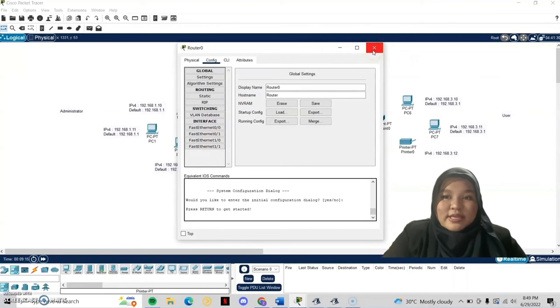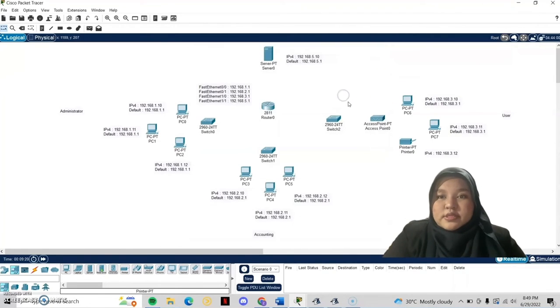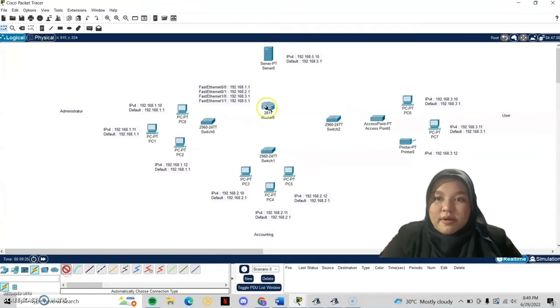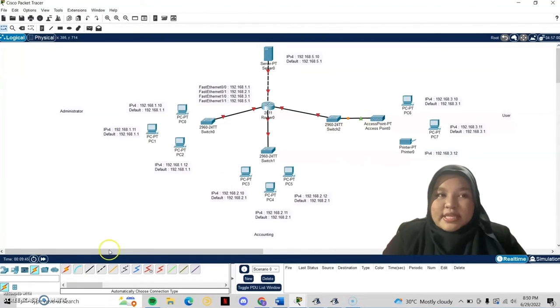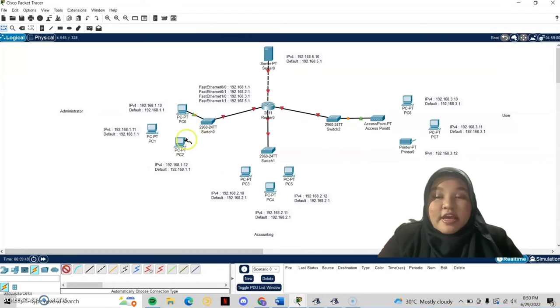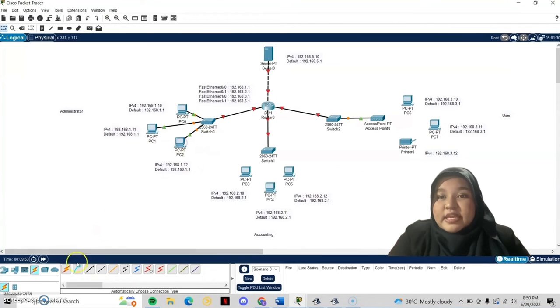Moving on, we're going to connect the router with all the 4 ports, which are from the accounting department, administrator department, user department, and also the server, according to the fast ethernet ports that I mentioned earlier. And we're going to connect the switch from the wireless LAN to the access point. After that, we're going to connect all the PCs in LAN 1 and LAN 2 to each switch.